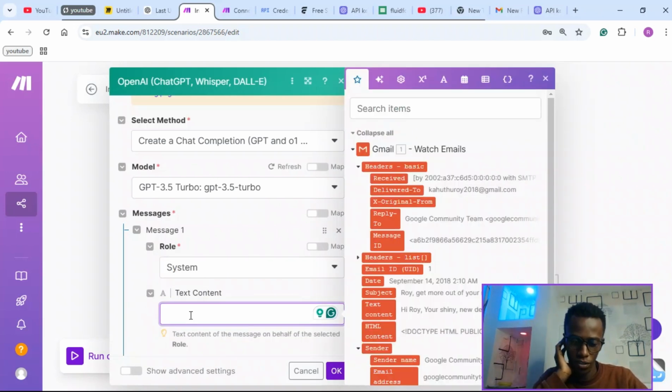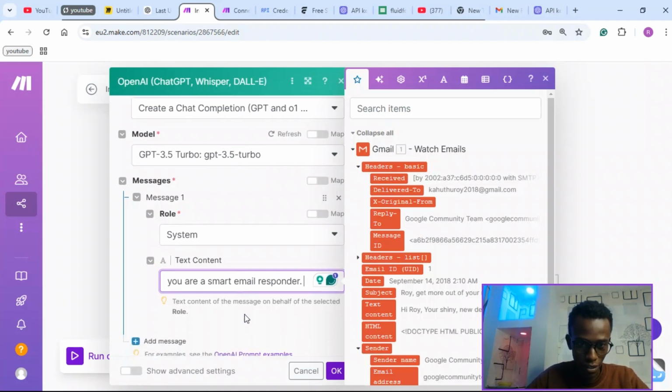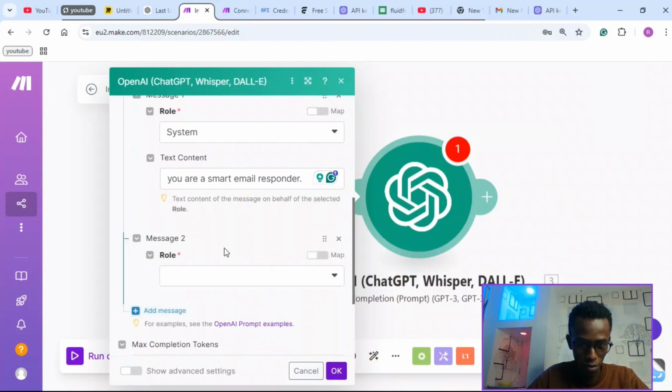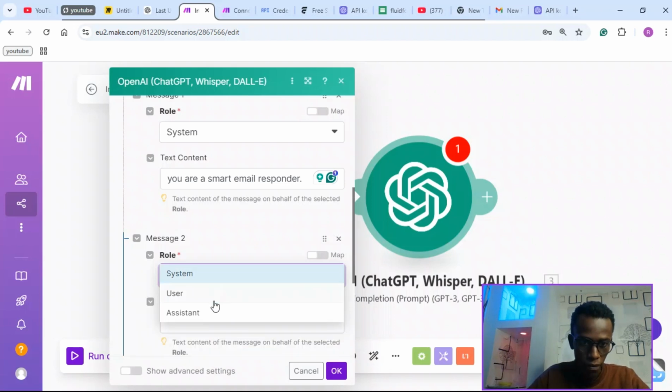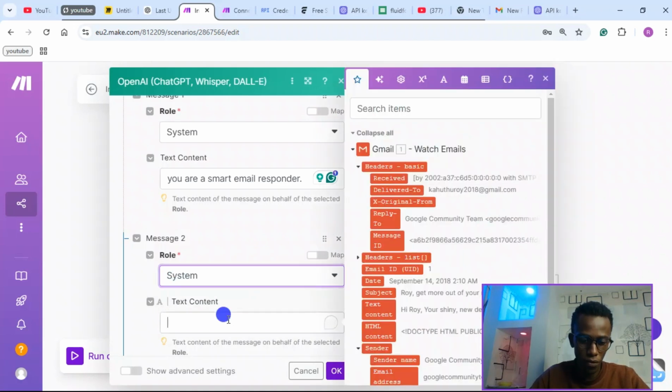So the message I'm going to give it is, what basically happens here is this is the instruction you're giving to the system. So basically it's what you're instructing it to do with the Gmail response it's got. So I'm going to go with: you are a smart email responder. And next is role. I'm going to add another message, and here I'm going to go with system again.